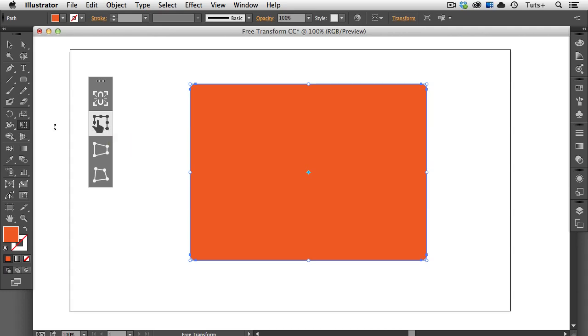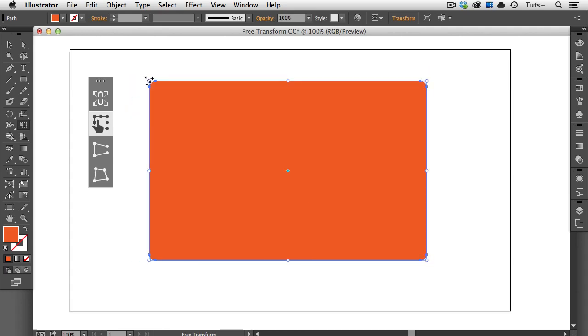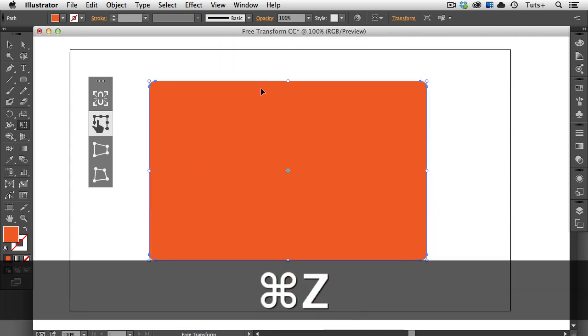Now you'll notice that the icon on the widget is different than the one in the toolbar, and that's because in CC you can use touch devices such as the Cintiq Touch. I wish I had one of those. When I hover over my object, you can see that the cursor changes, and I can resize this object and rotate it just as I would with the selection tool or the old free transform tool.